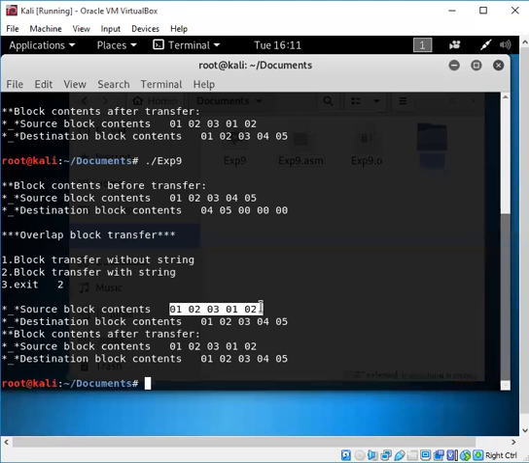Okay. As a final look, right? So, what is the change we'll be having? That is, for a non-overlapping block transfer, all the elements are different, whereas for an overlapped block transfer, the three elements will be the same. Okay. Right? So we'll end it with this, right?